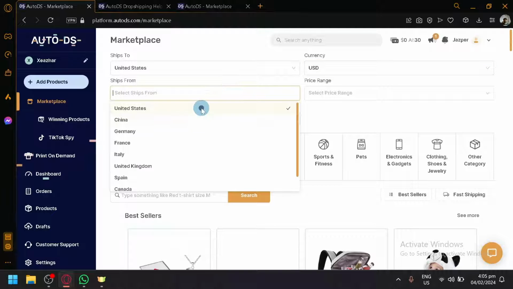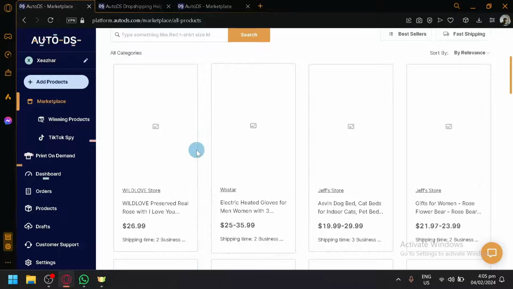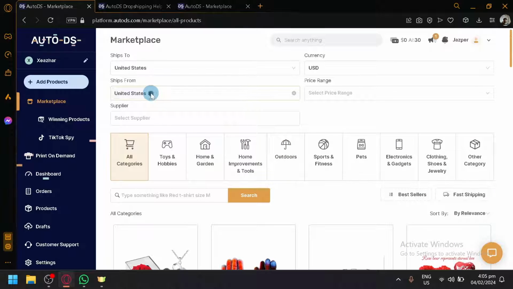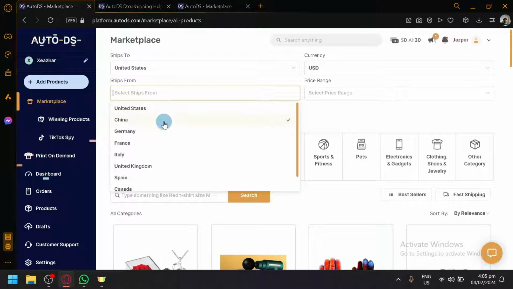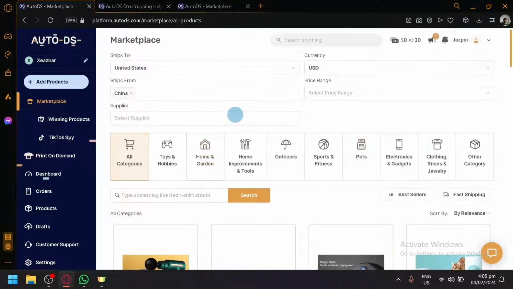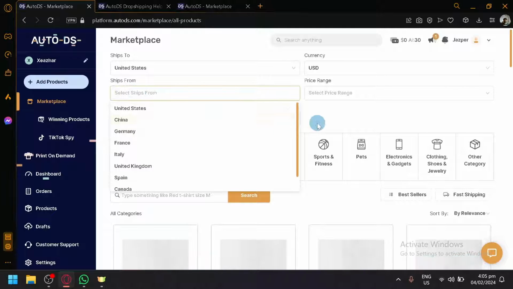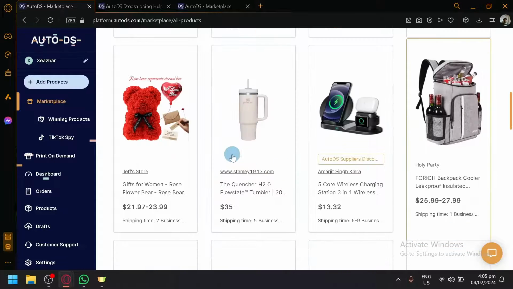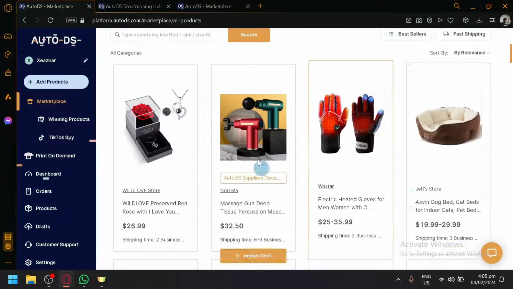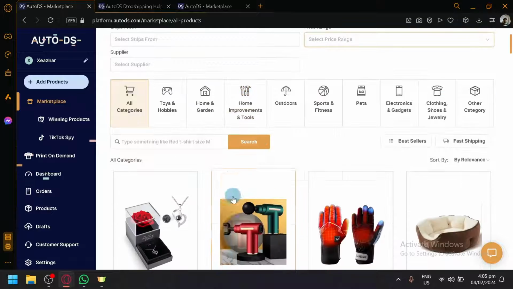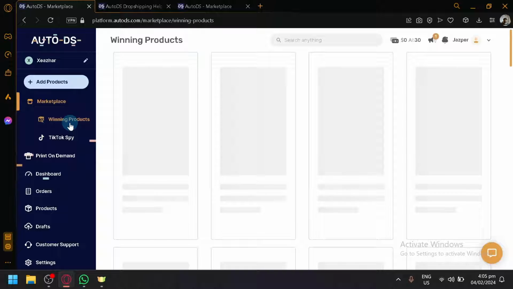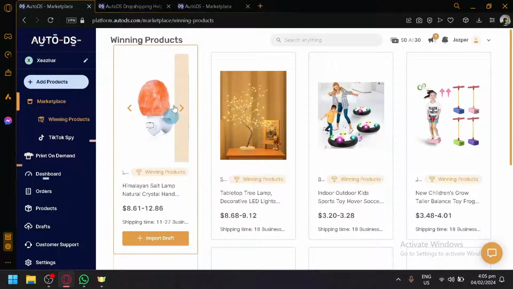So, shipped from United States. There we go. So now you will be able to see products that are specifically shipped from the United States. So if you want some specific locations, you could select them over here. You could select multiple options, but leaving it blank will give generalized results. Then you can select the price range over here. This is a good place to start looking for products that you could start selling on your Etsy. You can also specifically search for winning products, such as these over here.